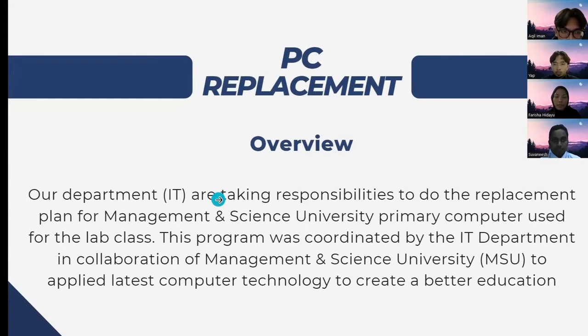For the overview of this project, our IT department is taking responsibility for the replacement plan for Management and Science University's primary computers used for lab classes. This program was coordinated by the IT department in collaboration with Management and Science University to apply the latest computer technology to create better education. Our main goal is to replace all the old computers, including the monitor, mouse, and keyboard, and the important thing is the outdated software that isn't functioning properly and is slowing the momentum of learning, working, and so on.